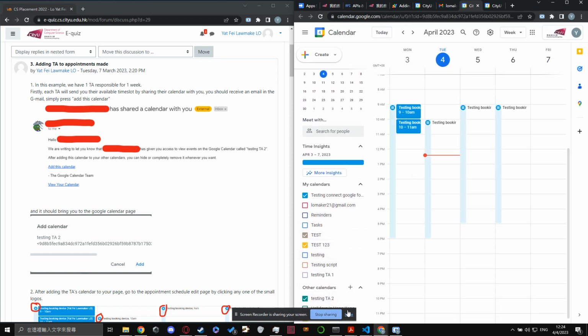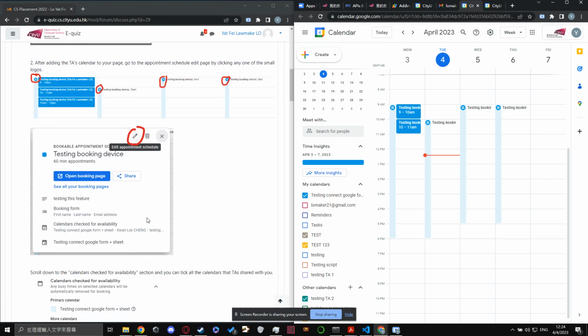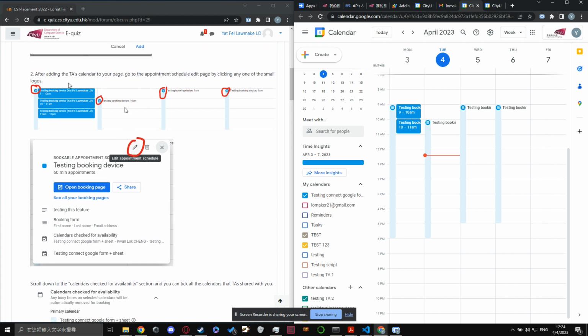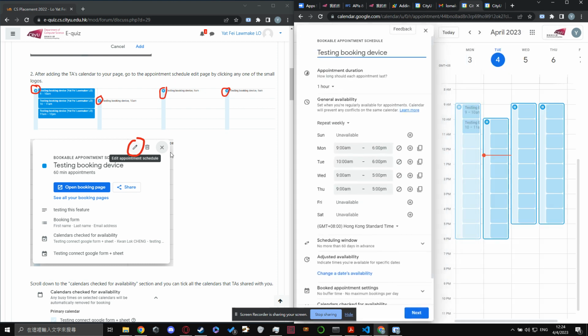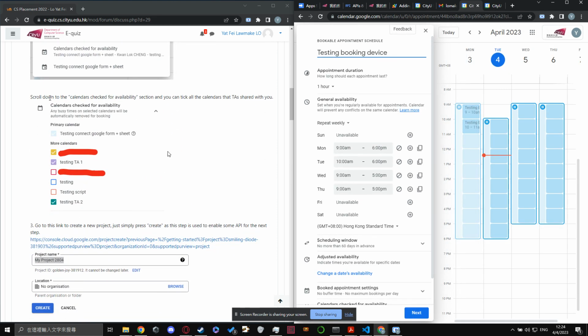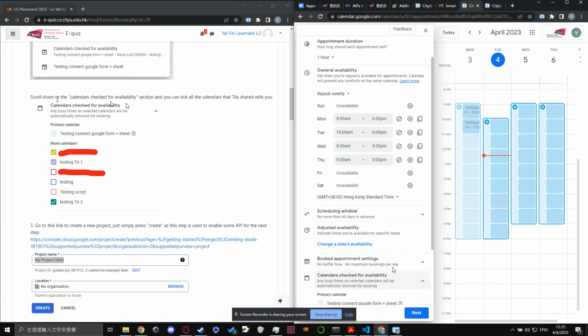So you can see that we have the calendar called testing TA2 right here. After adding the TA's calendar to your page, we can then go to the appointment schedule edit page by clicking this small logo right here. We can then edit, and scroll down to the calendars checked for availability section, and then you can check it.